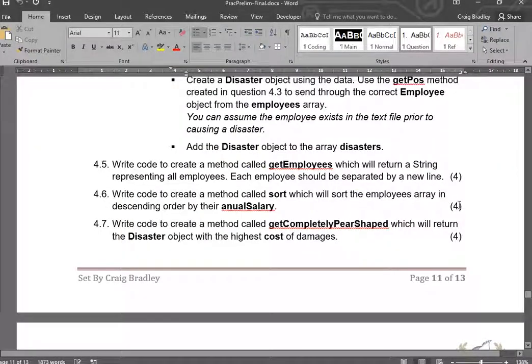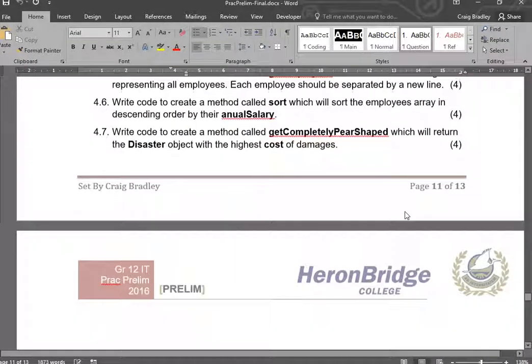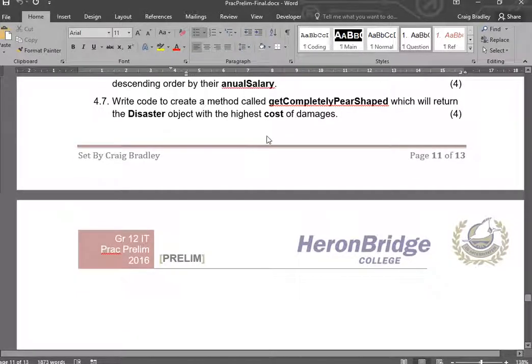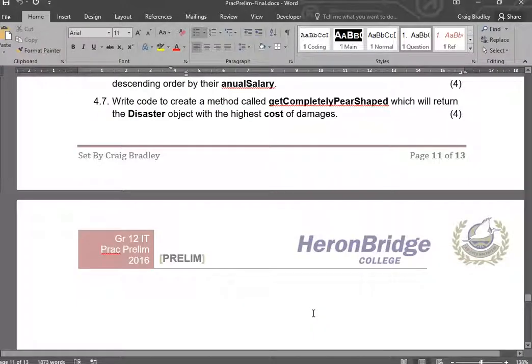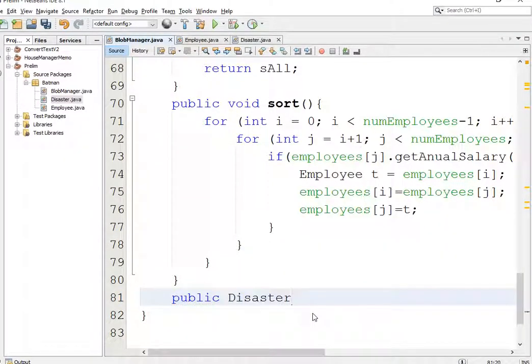The next thing we're going to do is get completely pear-shaped. Write a code that will return the disaster object with the highest cost of damages. This is a find max. This is a known problem really. So public, and the thing is, it says here it will return a disaster, so it'll actually return a disaster object.